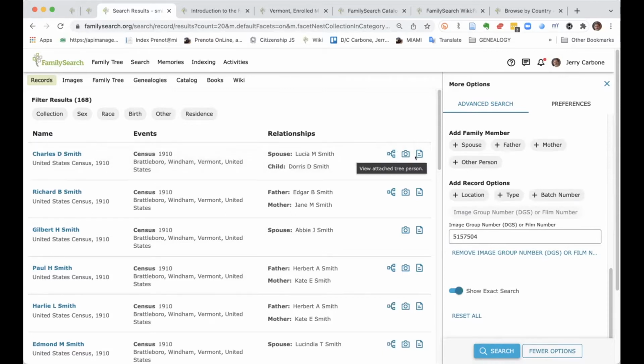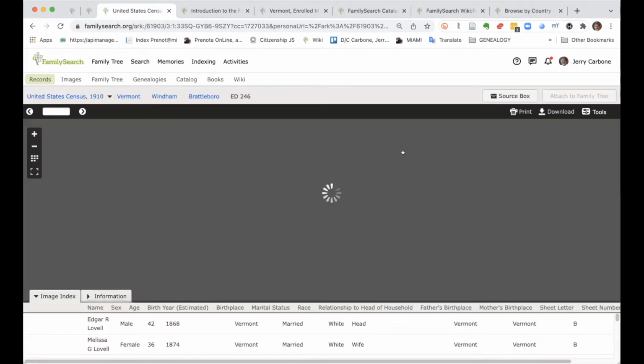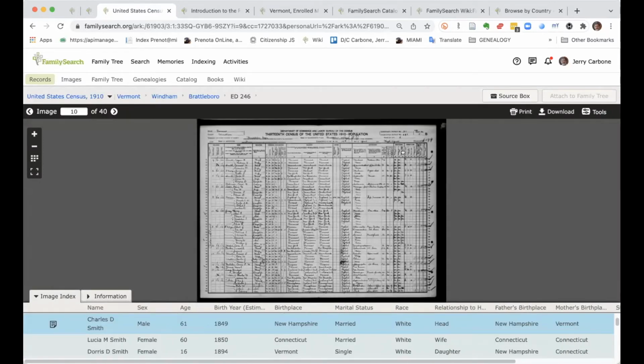Over on the right here, this will show you if this person has been attached to a family tree, which is interesting. And Wayne will probably talk a little bit about that. This is the actual image, and this is the record detail. But let's just jump to the image, save some time. And what it will do, it'll go actually to image 10 of the 40 images of Brattleboro in the census for 1910.